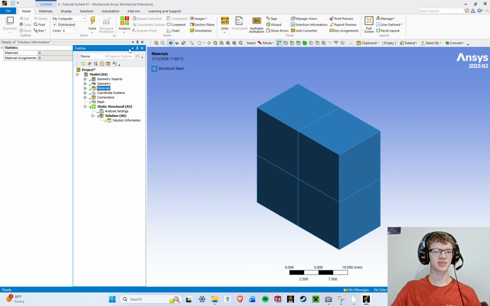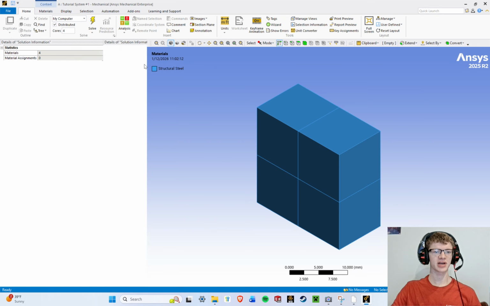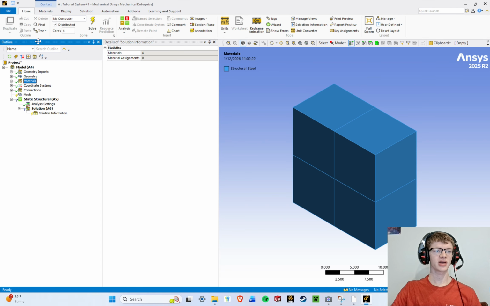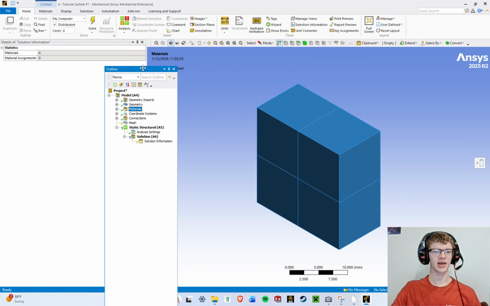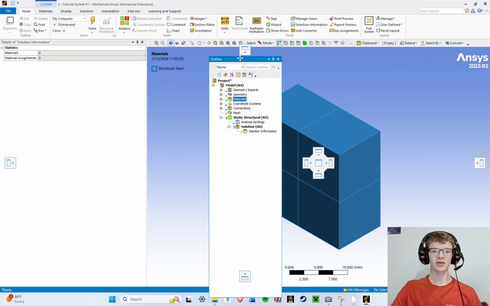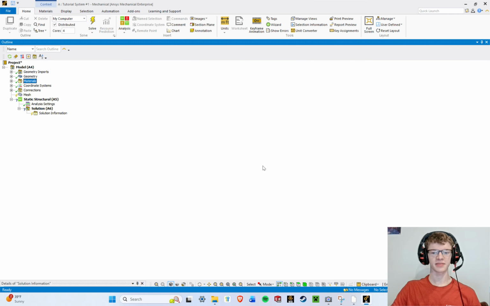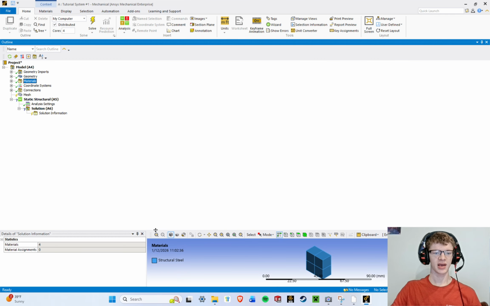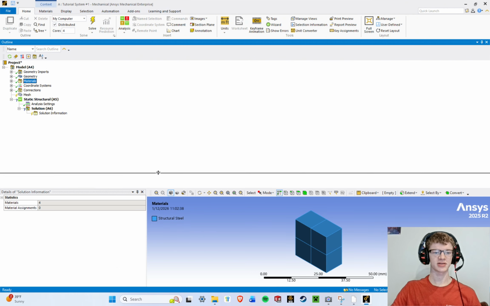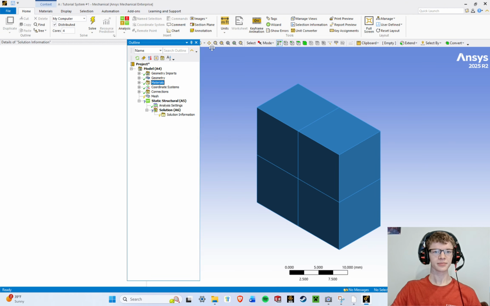I'm going to tell you at this point that you don't need to click float every time you want to float something. You can just grab it and pull it, and now it is floating. You can also dock it up top here, and now you can see details has been squashed as well as the graphics menu, but you can grab this bar and you can start to adjust how that works.